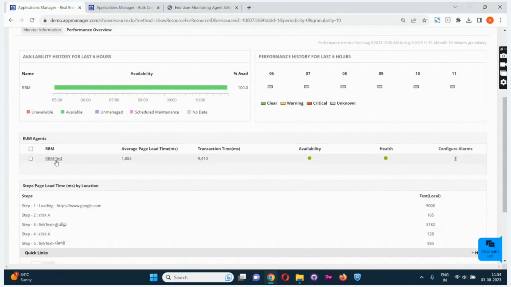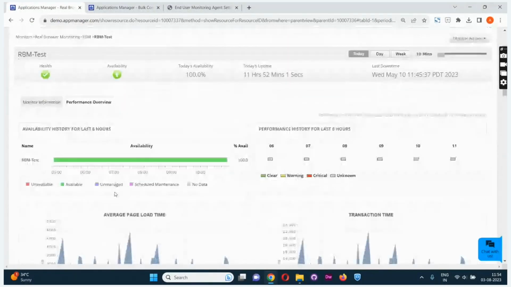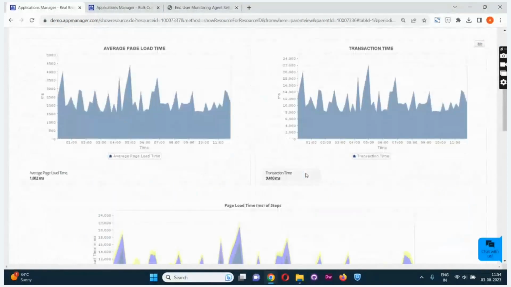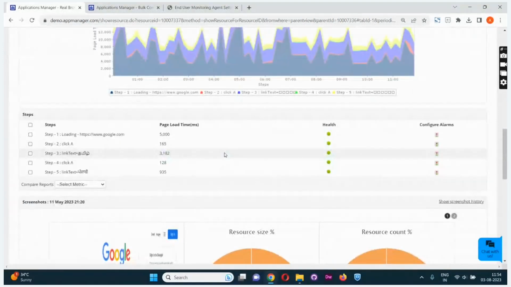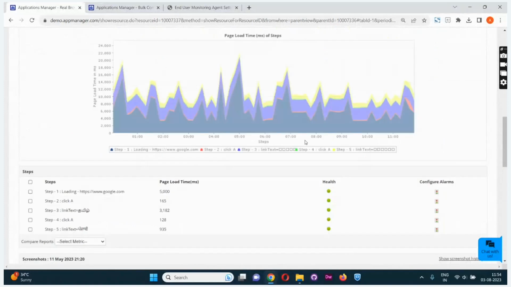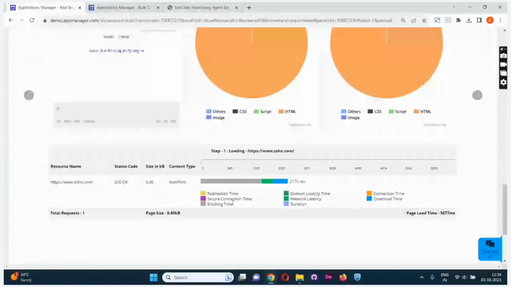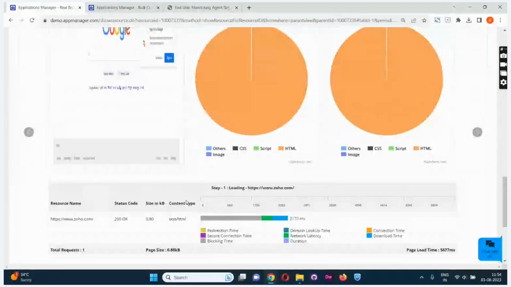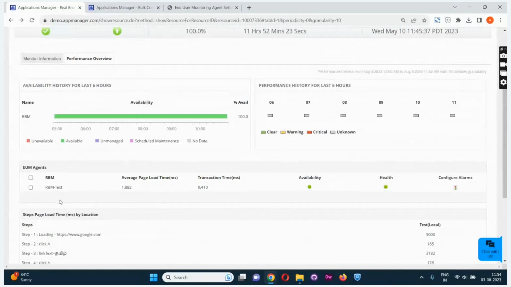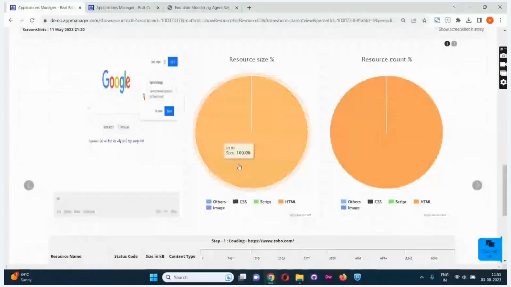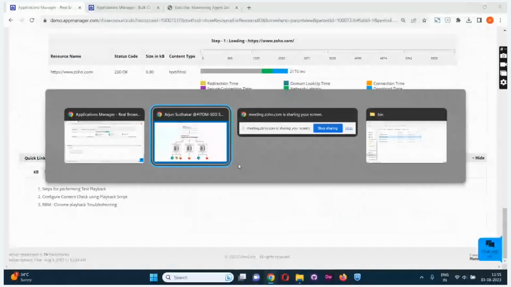Since you already have one, you'll be able to see the average page load time, the transaction time, the page load time of steps such as clicking or hovering. And also you'll be able to see the screenshots for the same. You'll also be able to see the resources as well. So that is it about real browser monitoring or synthetic transaction monitoring.